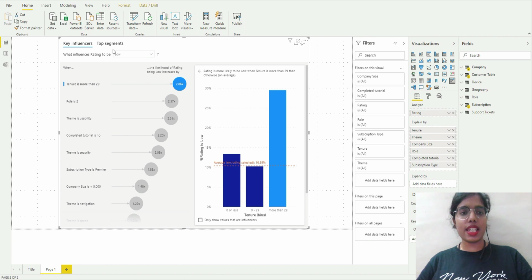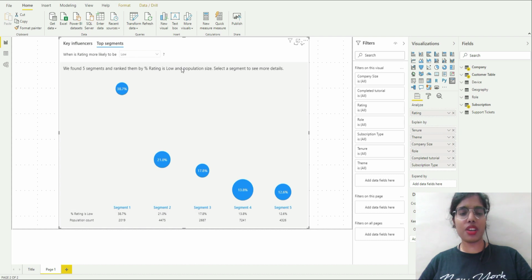Then you can see that there is one more section over here, which is top segments. So we will go to top segments over here. You will be able to see that we found 5 segments and ranked them by percentage of rating is low and population size. Select a segment to see more detail.